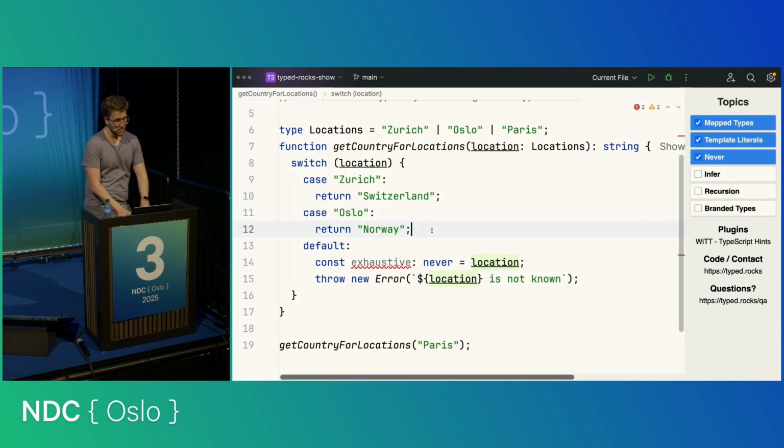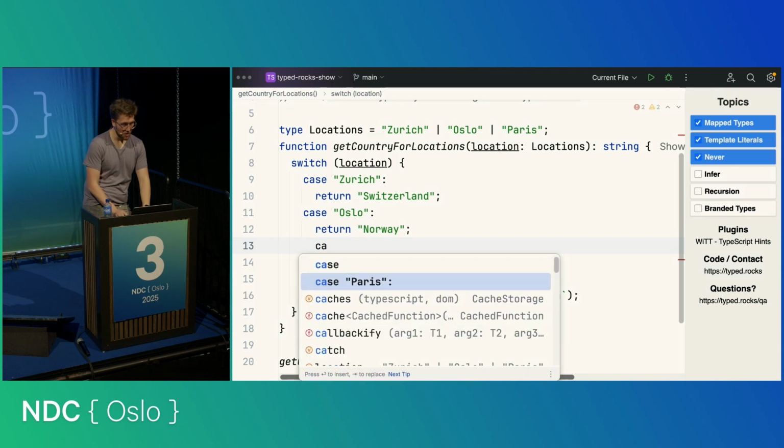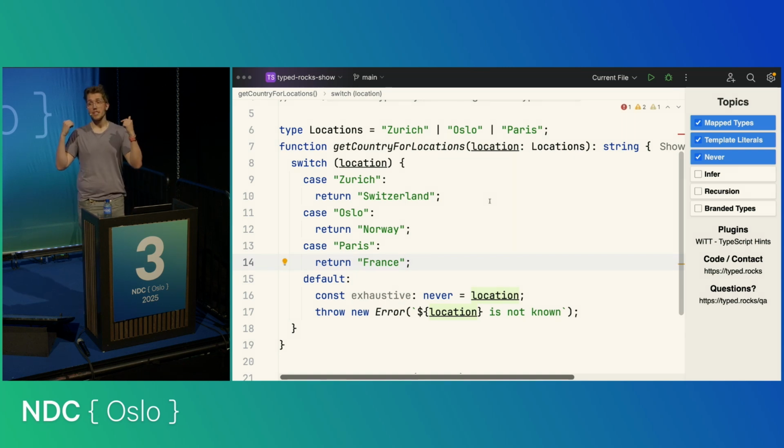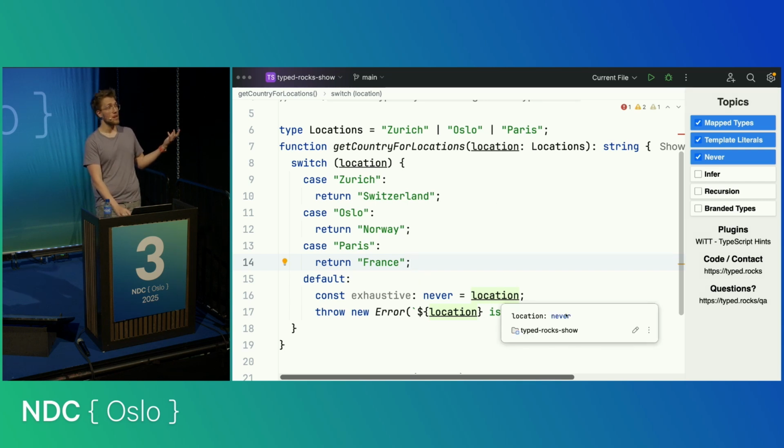But let's see what happens when we now add the case for Paris in here. When we add this and we say return France, we can see the error goes away, because now TypeScript again understands that all these three branches are covered, so the only possible way where we can reach this default case is basically never. And because we assign never to never, this works perfectly fine.